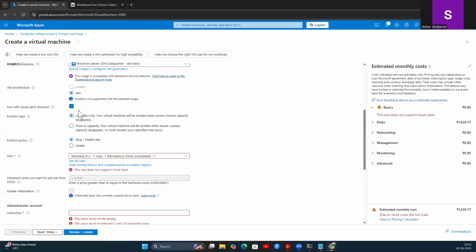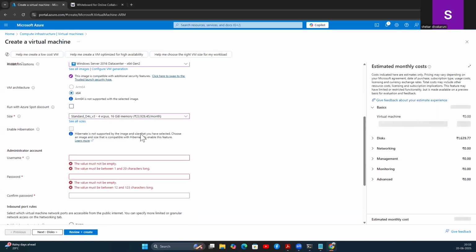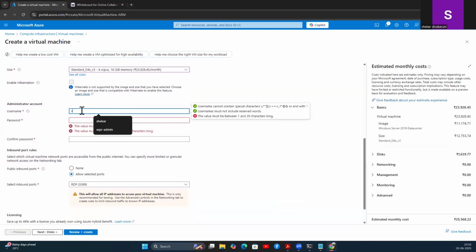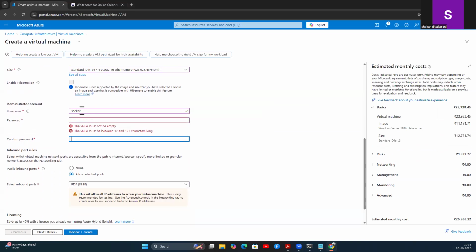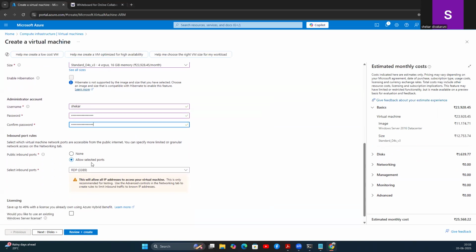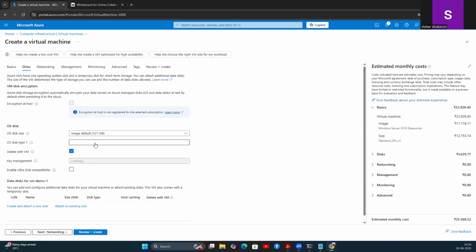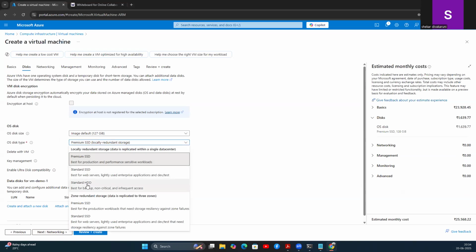I'm not going to select any spot instance. I'm going with 4 CPU, 16 GB RAM. I'll give the name, username and password. Yesterday I told you that for Windows Server, the port will be 3389. Next, the disk will be the default SSD.